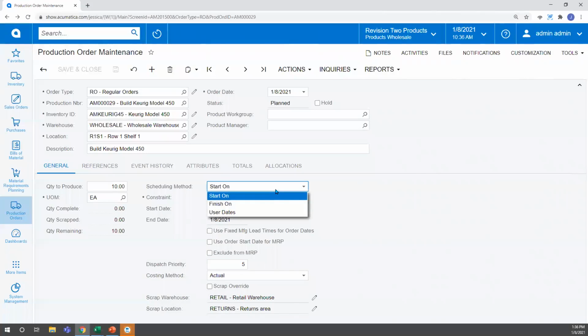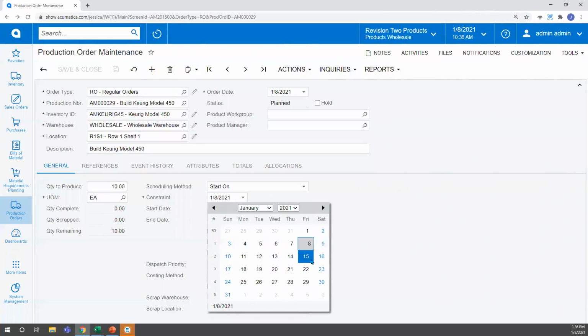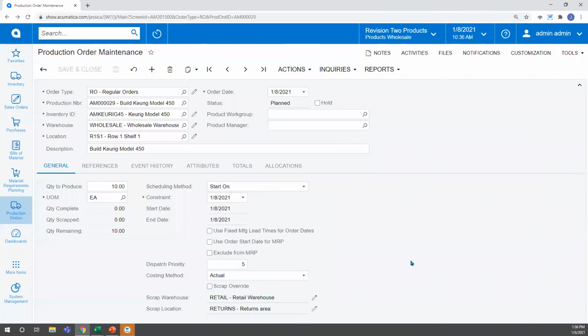We do support both forward and backward scheduling. So you could actually use the constraint date as the date to start on, or you could use the constraint date as the date you want to finish your production on. Is January 15th the day you want to begin production or the day you want to end production, and we can help you fill in the schedule around that.